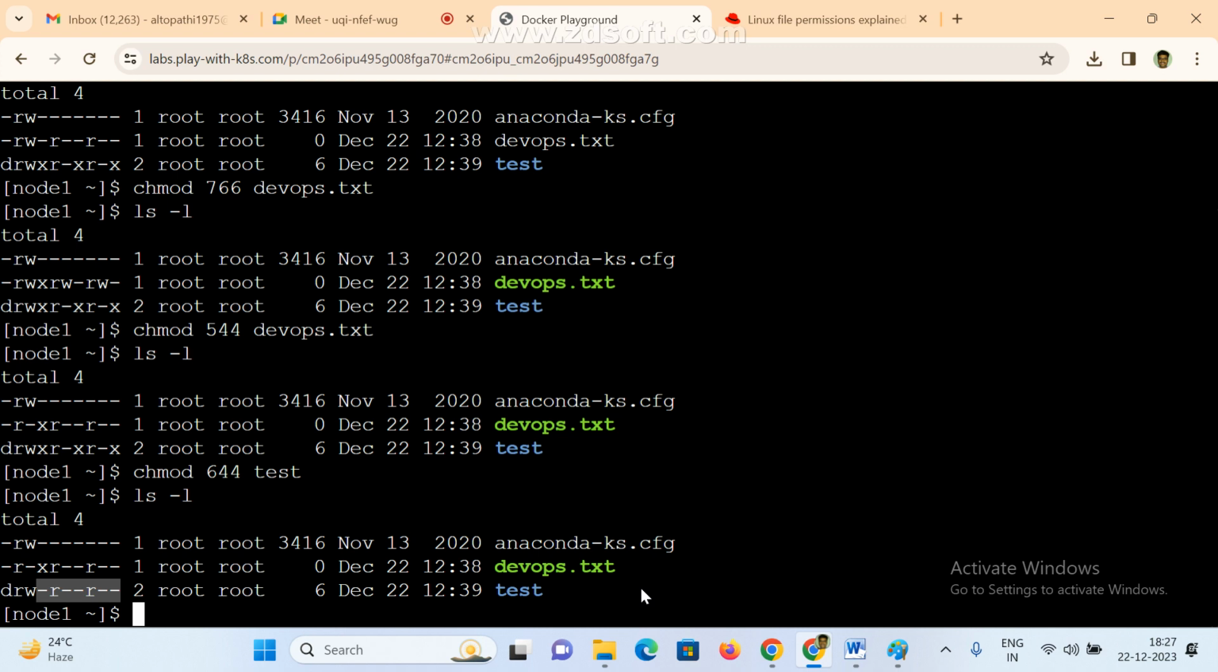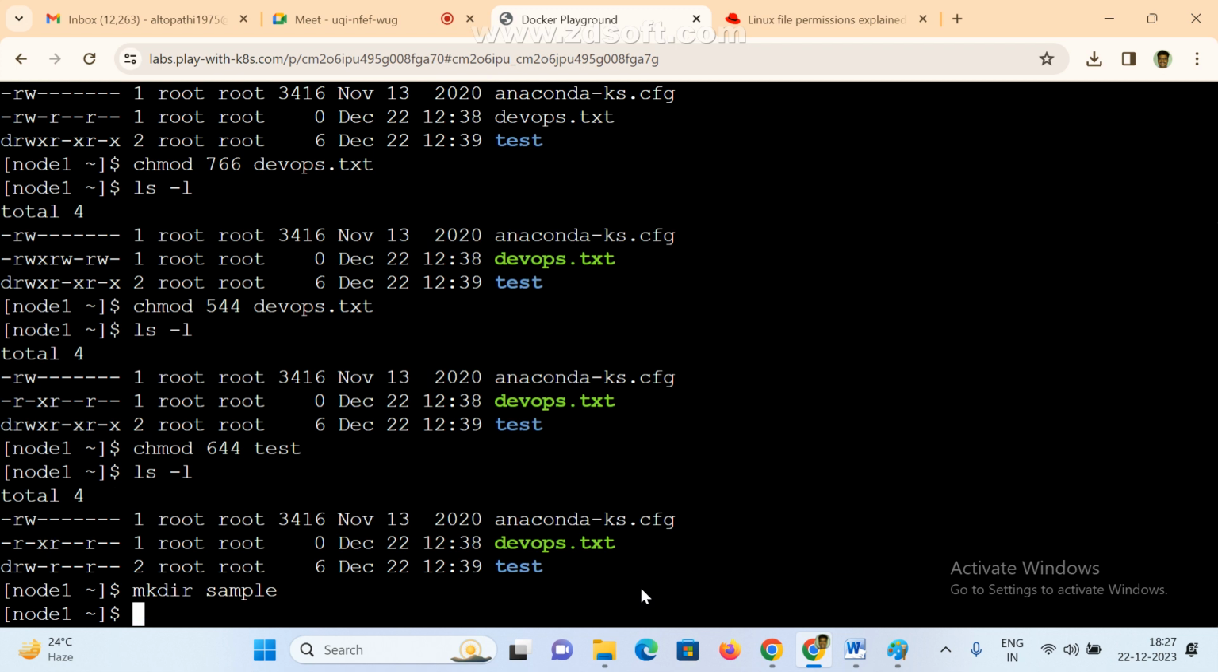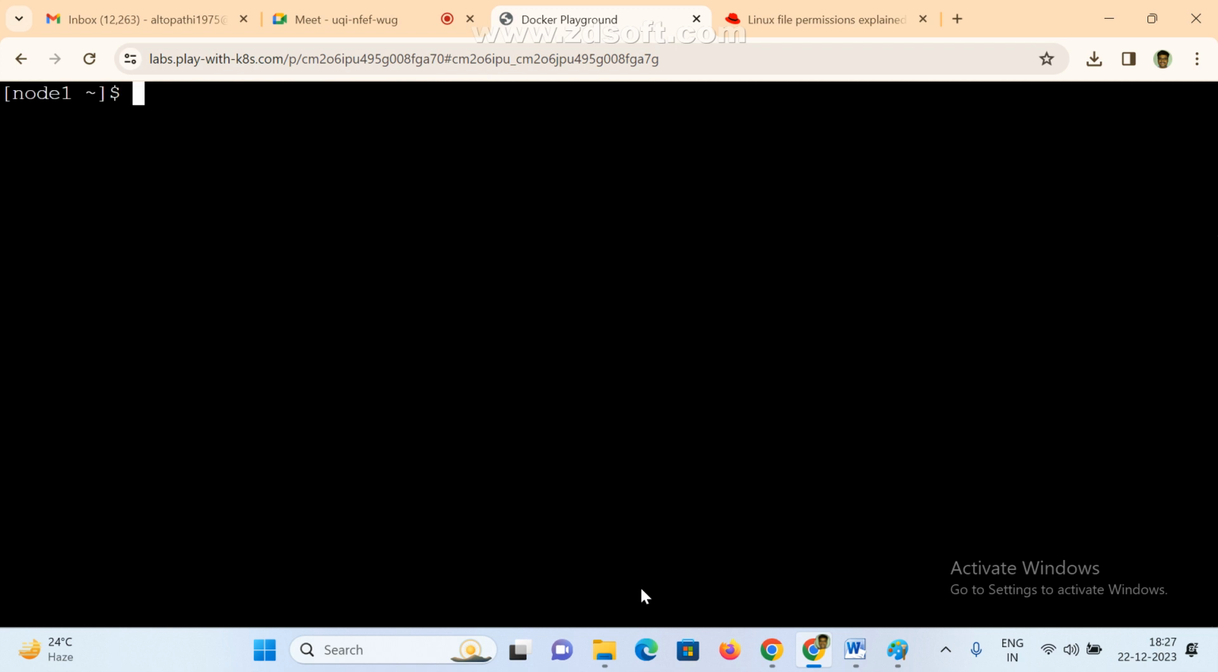Now here one more test. Now go to here. I am creating a directory with mkdir. I am creating a sample directory. So what is the default directory permission? Anyone? Just now we saw, right?